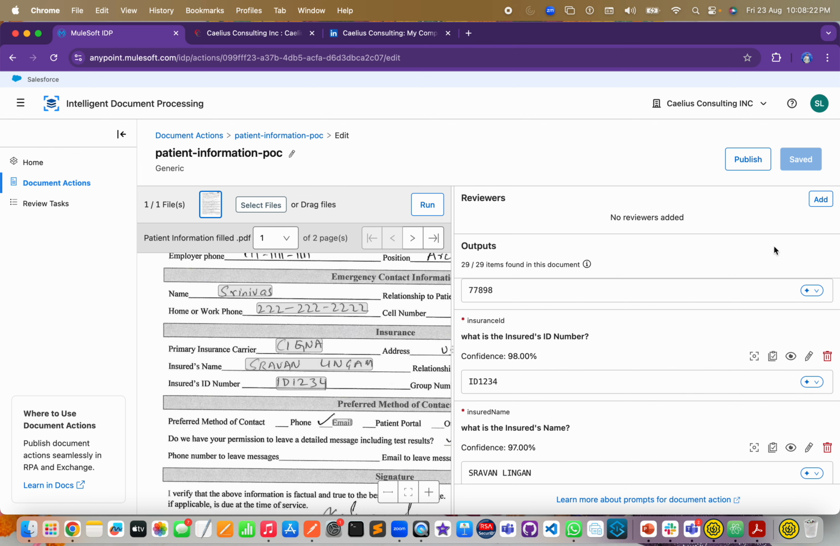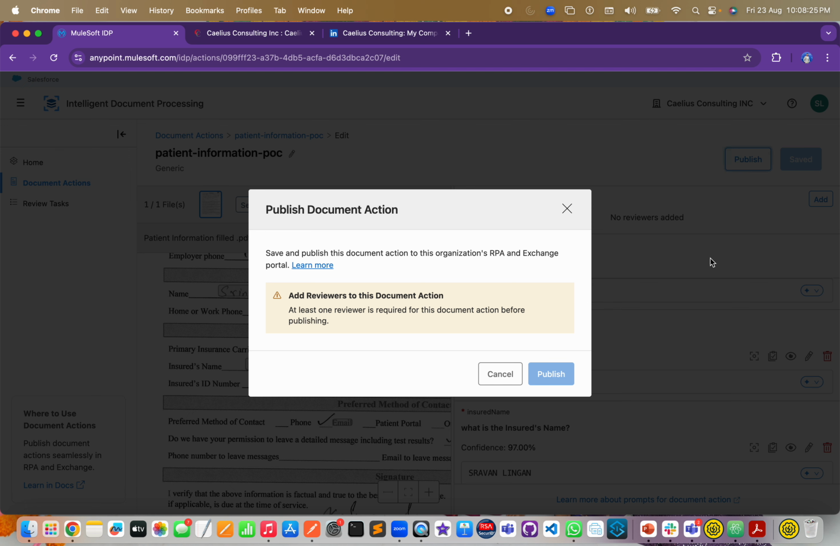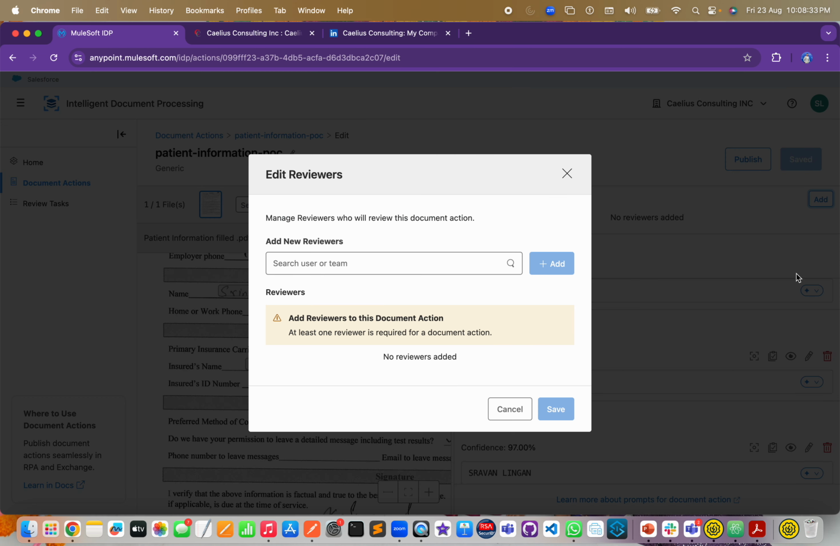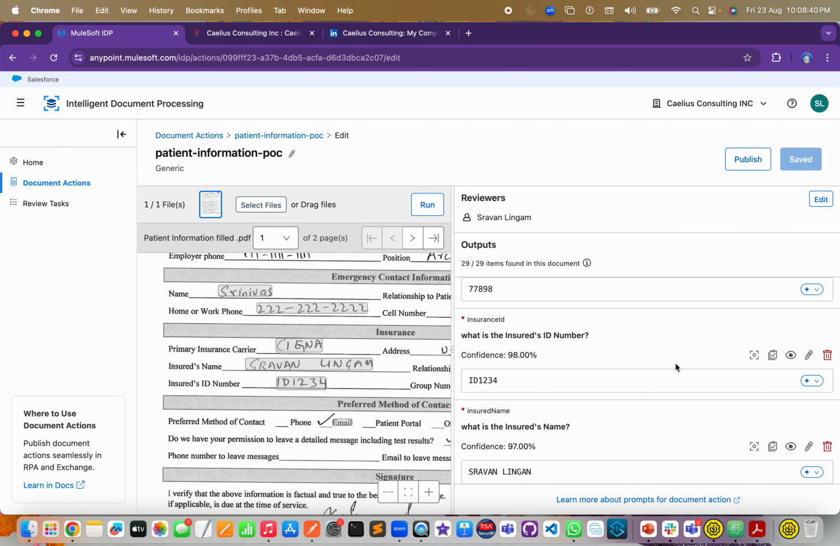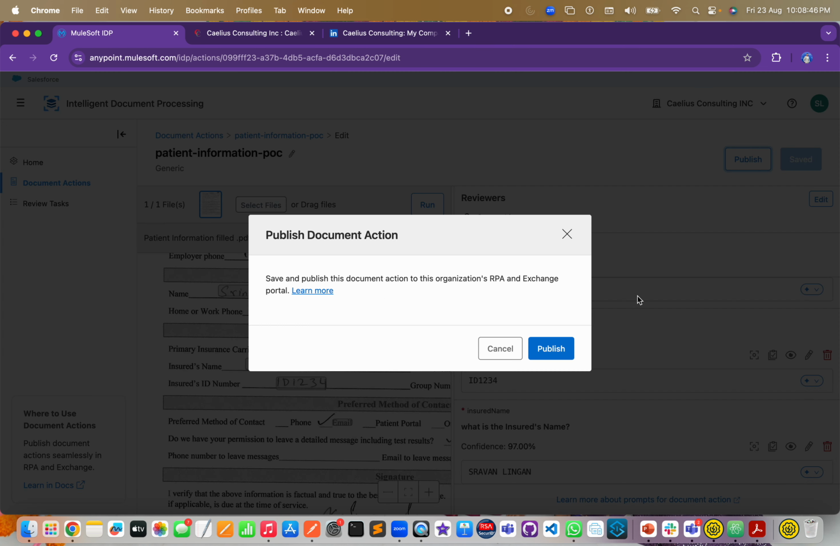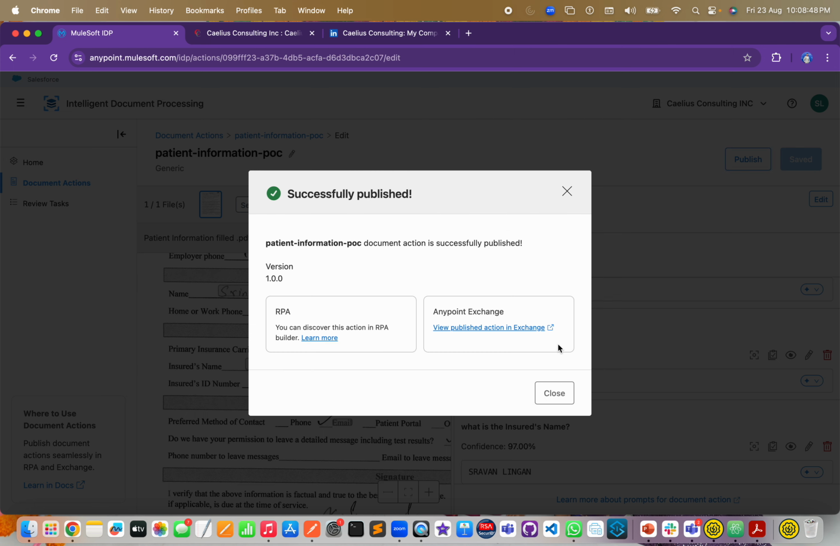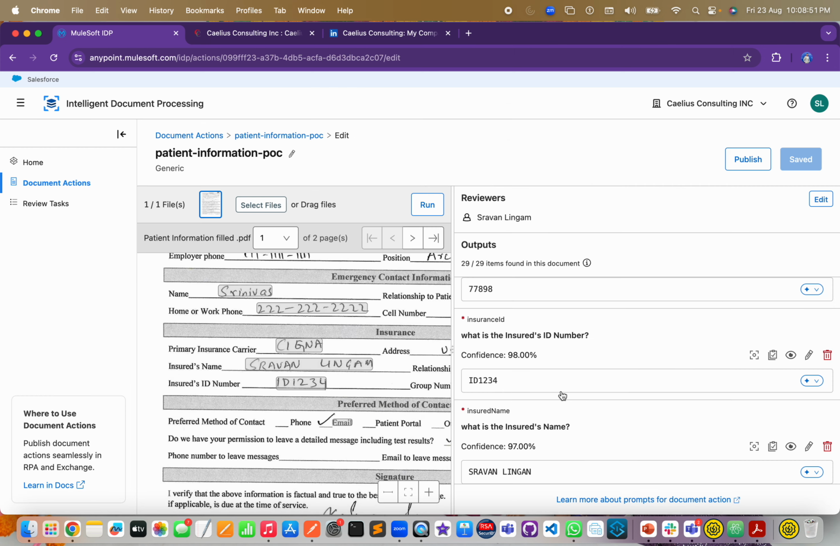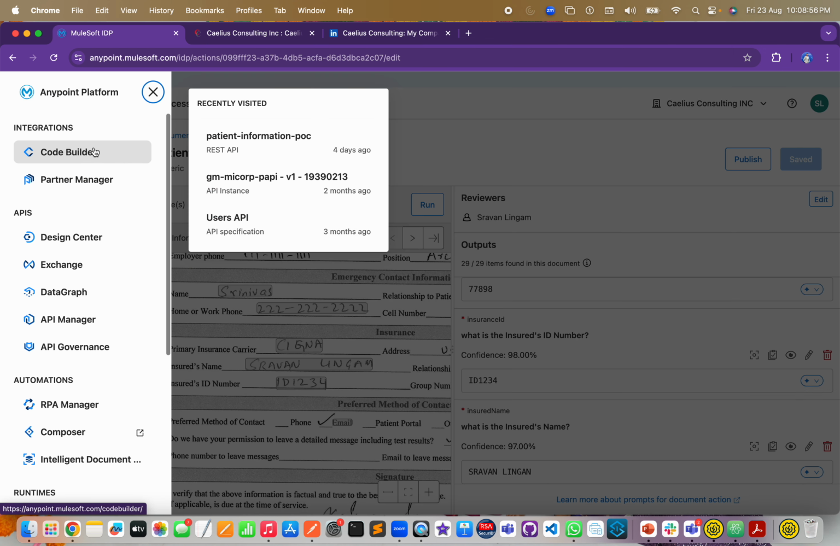Once you feel everything is right, you click on publish, but it is not allowing you to publish. Why? As I said, you need to add at least one reviewer to this document action to publish it to Exchange. So we have completed our first step, the configuration, and we have added our reviewer. Our second step was to click on publish, and once it is done, your document action will be available in your Exchange.